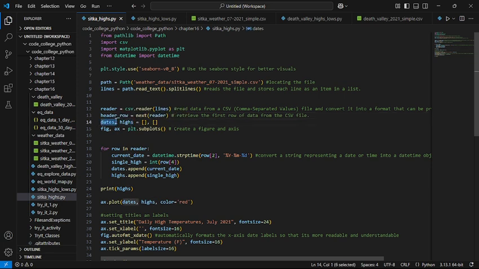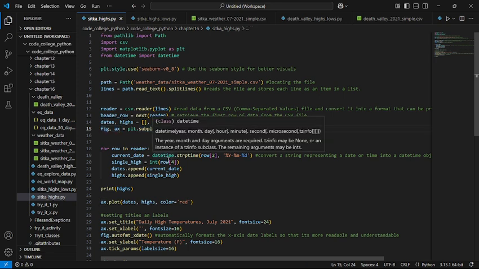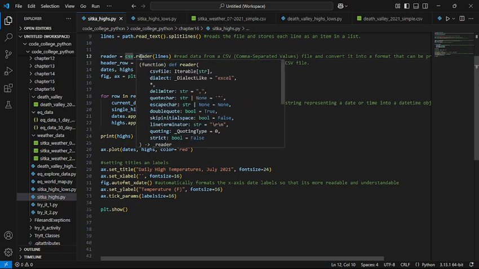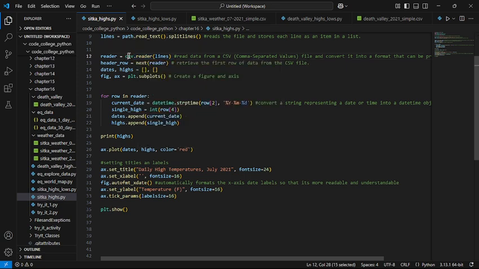Then dates and highs, these are empty lists that we're going to pass specific values to from the CSV file. Then fig, ax creates the figure and axis, and subplots creates the plot, so creating the figure and axis for the graph. Then we have this for loop where the row variable loops through reader, and we know that reader contains the CSV, which is converted to a format that we can read in Python.